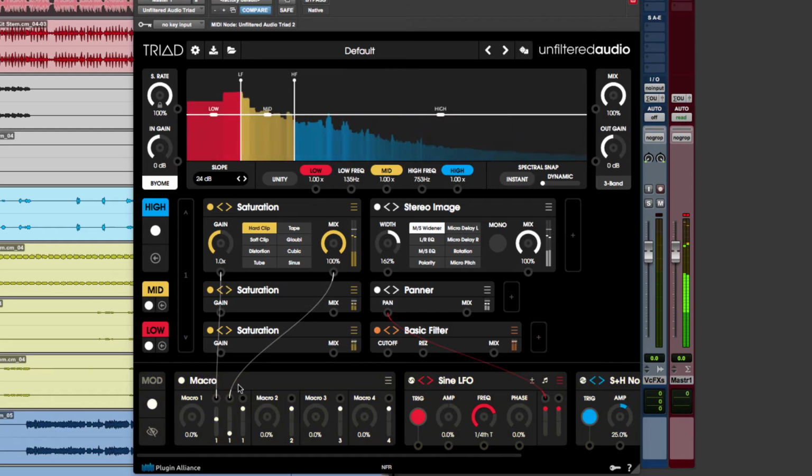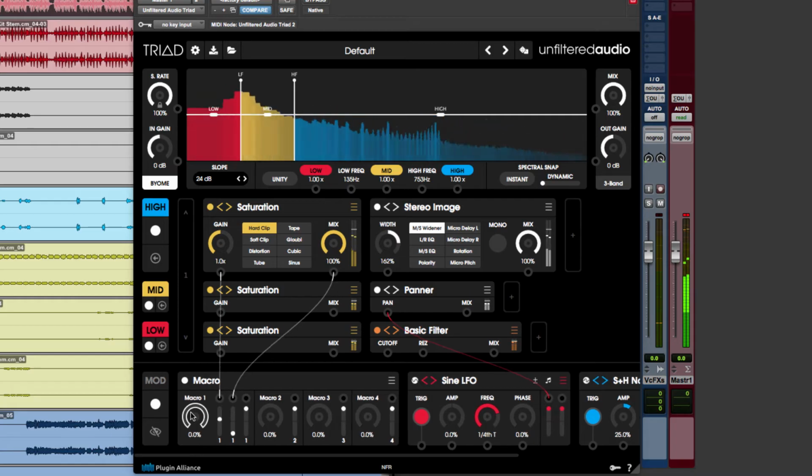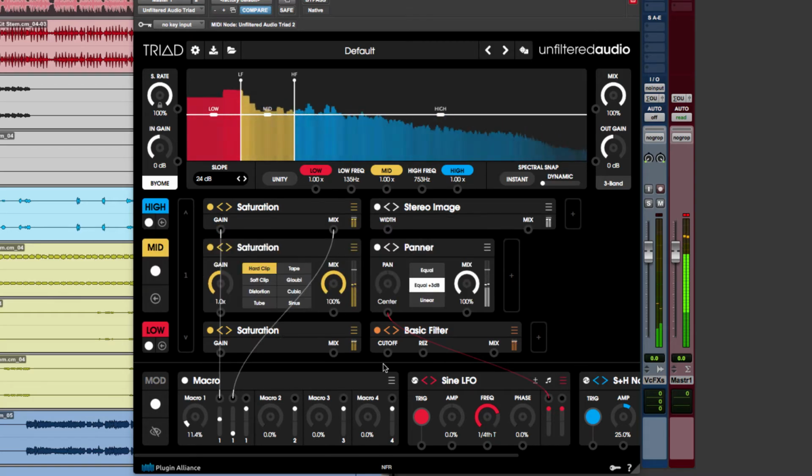And for this example we have the macro assigned to the saturation gain and also assigned to the saturation mix in inverse mode. So when we increase the macro, it's going to affect both the gain plus and the mix minus. Next, we'll use the sine LFO to modulate the panner for the midband.